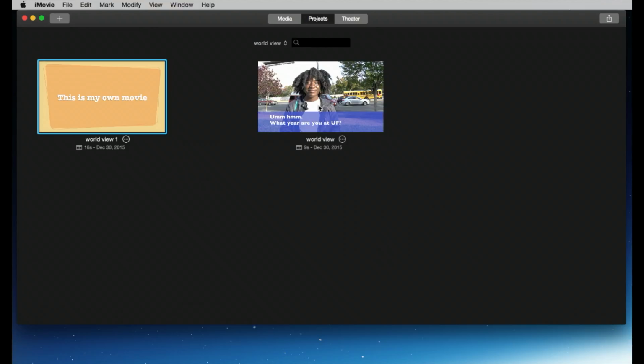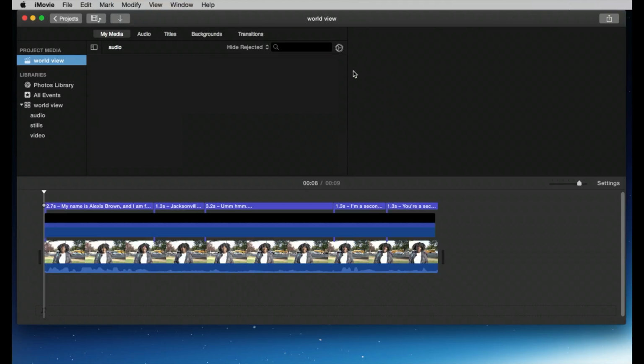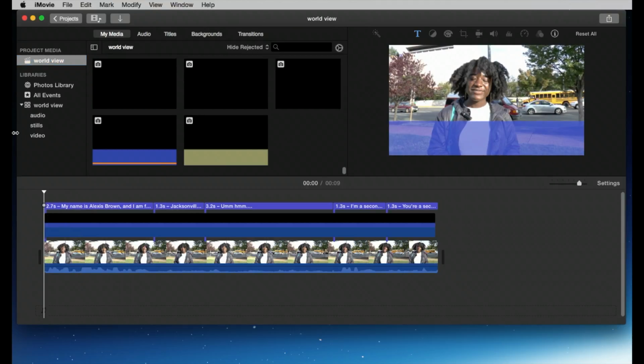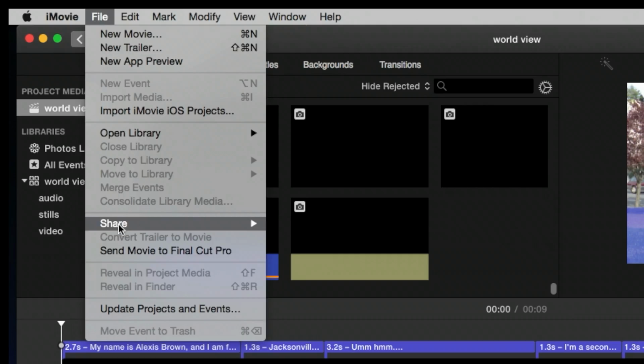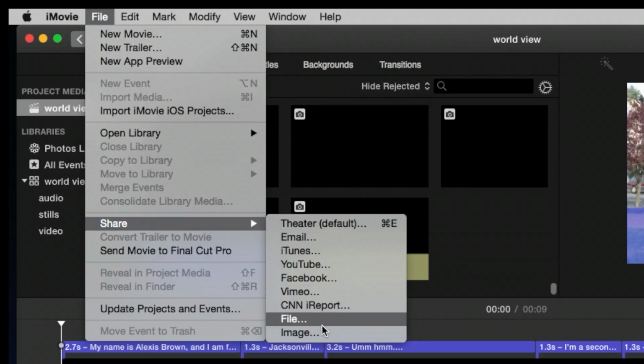Remember, this is Worldview 1, this is Worldview 2. Let's just go ahead and double click this, and this is our timeline. So we can go share. This is one that has, what is this, a 9-second movie. So file, share, and really the only one we're truly interested in among all of these is file.